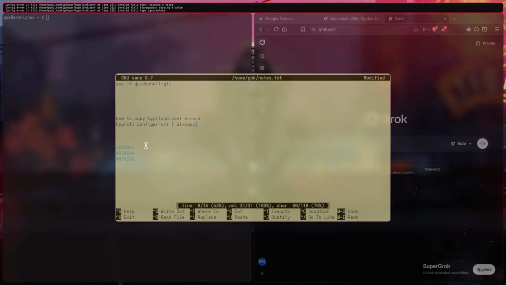So the actual command is hyprctl configerrors. That's it. So simple. Actually took me half an hour to try to find the file that this was saved in, but apparently it's not being saved in a file. I think it sits in memory, but I could be wrong. What do I know? Right, so that's the command.